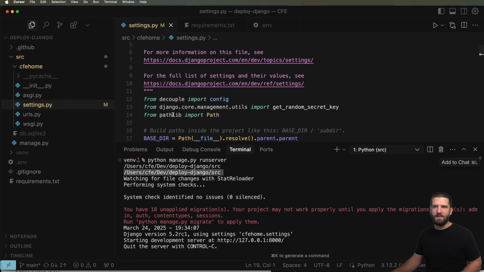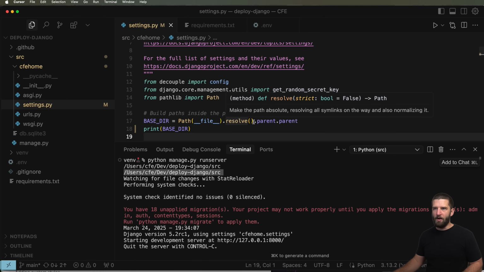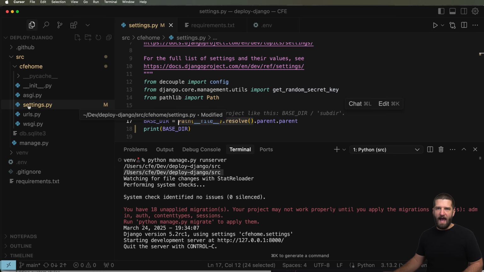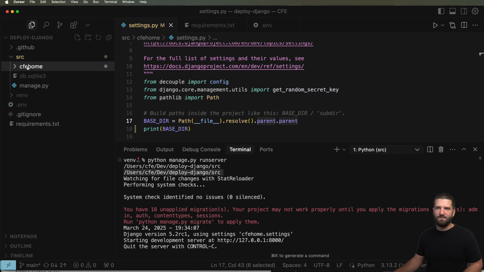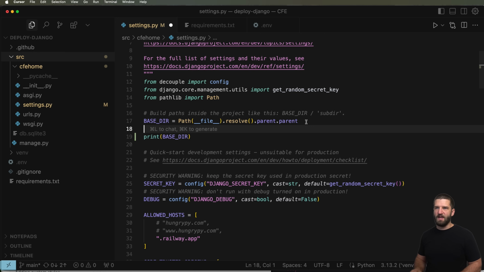The nice thing about pathlib is it is cross-platform, as in Mac will look like this, Windows will look like this, and so on. So it doesn't matter what system you're on, these paths resolve really well. This right here gets the absolute path to settings.py. The parent of that is the CFE home, the main configuration module folder. The parent of that, of course, is src, the root of the Django project. So BASE_DIR is used for a lot of things. That is one of them.